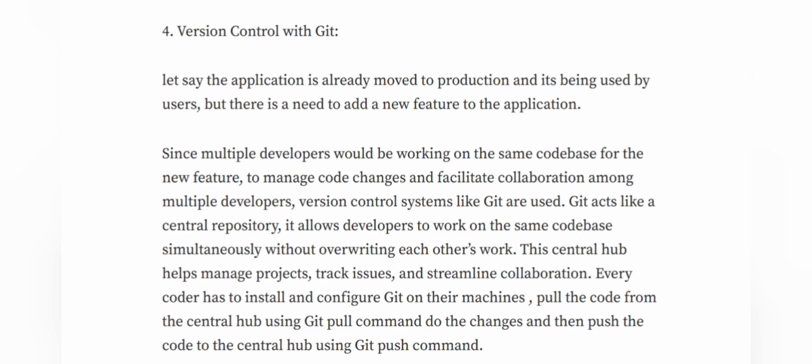Git acts like a central repository. It allows developers to work on the same code base simultaneously without overwriting each other's work. This central hub helps manage projects, track issues, and streamline collaboration. Every coder has to install and configure Git on their machines. Pull the code from the central hub using the git pull command, do the changes, and then push the changes to the central hub using the git push command.